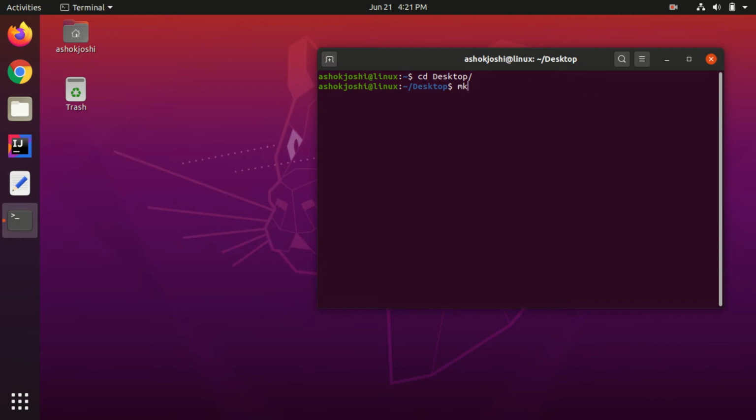Now I want to create one directory here. Let's say I will create a directory named students. So I'll write mkdir and then the directory name. What is the directory name? It is students. If I press enter, you can see we have created this students directory.